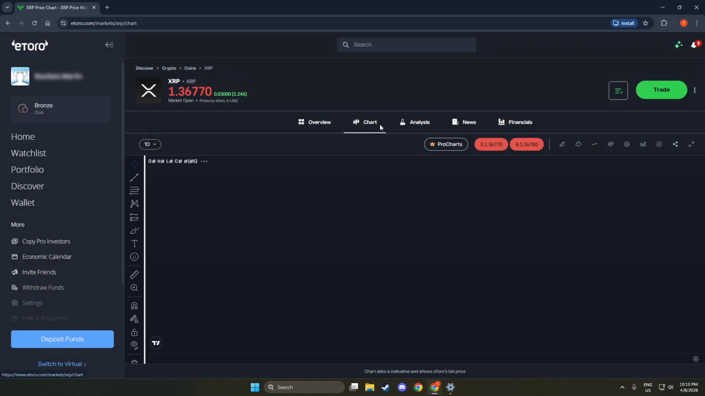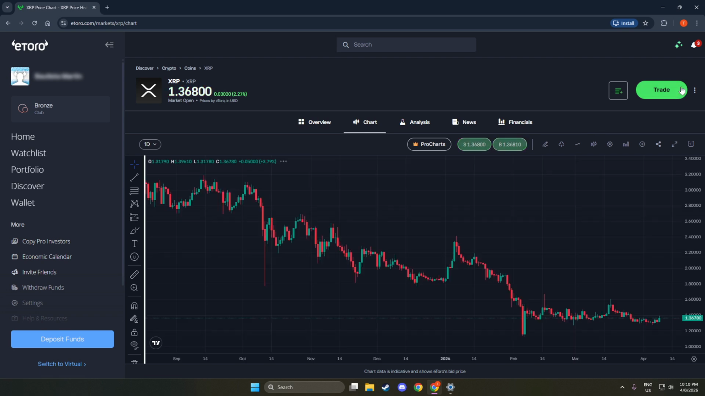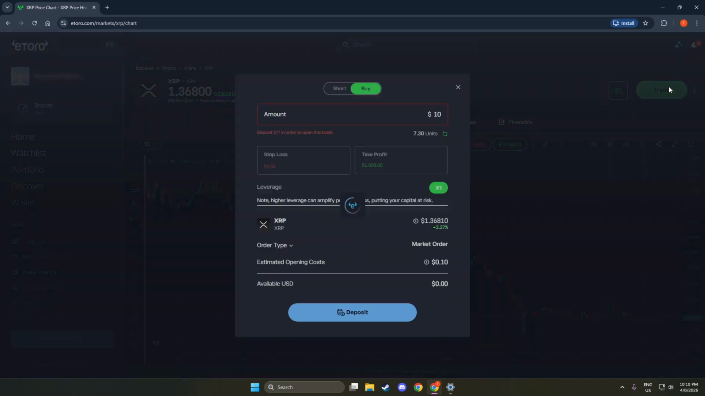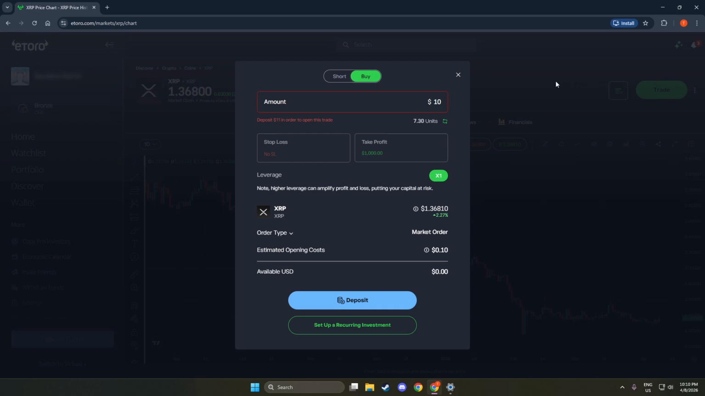Now, let's place the buy order. On the XRP page, click Trade or Buy. This opens the order ticket. In the amount field, enter how much money you want to spend on XRP. eToro typically lets you specify the amount in your account's currency rather than the number of coins, which keeps things straightforward. Double-check the figure before moving on.